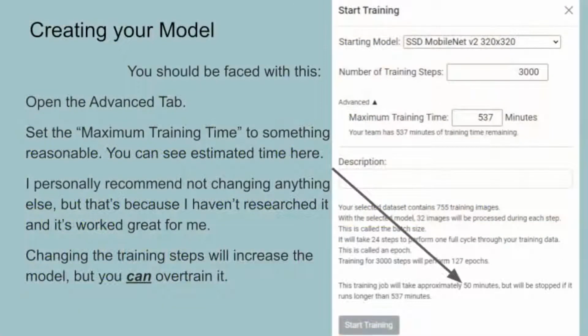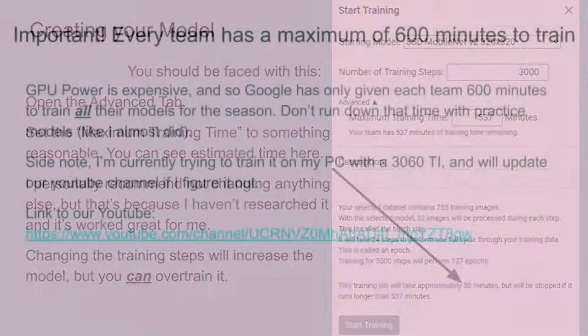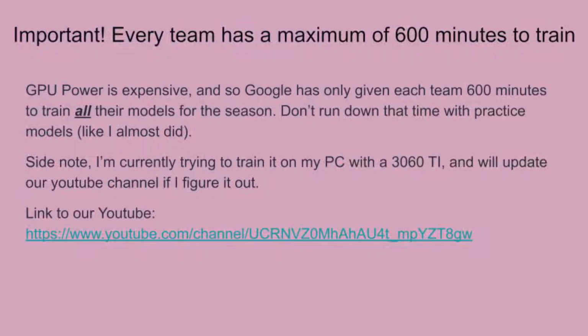When creating your model, you are given a maximum of 600 minutes to train. And this sounds like a good chunk of time, but it took about 50 minutes just to make my one and only model, and it wasn't terribly worth it. So a big thing about this is practicing isn't really a good thing to do, unfortunately, because you don't want to eat up all your time.